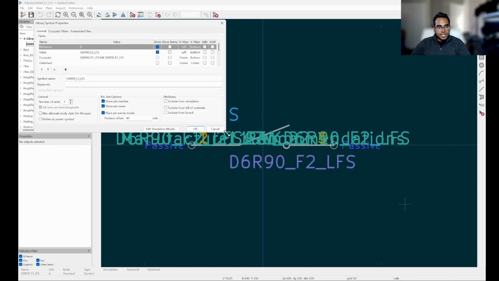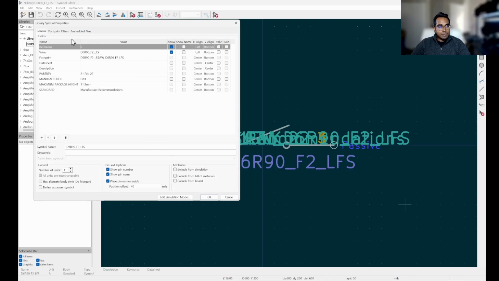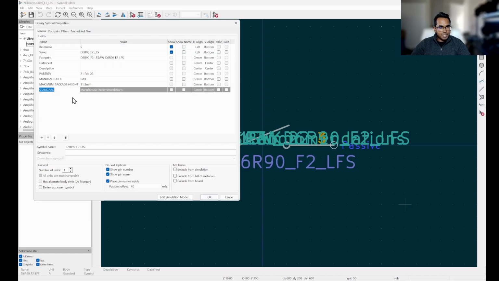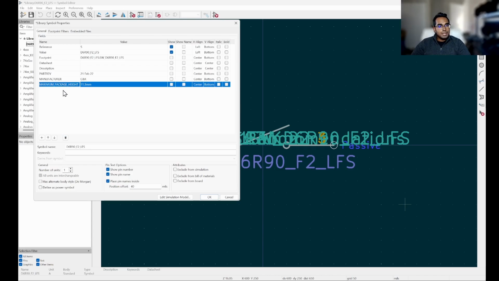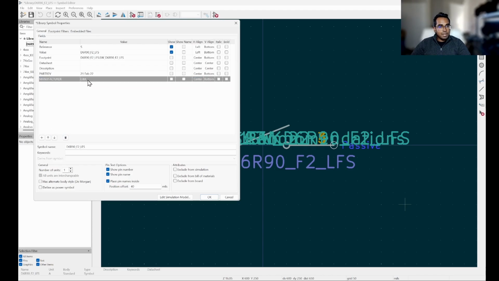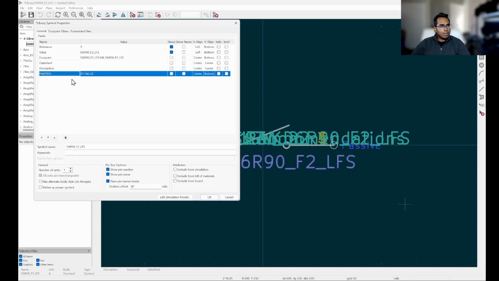And you'll see inside of the library symbol properties menu that appears, we have a bunch of different fields that we don't actually care about all that much. We don't care about the standard, so I'll click on that row and click on delete. I'll delete the minimum package height row. I'll delete the manufacturer because only one manufacturer makes a part with this part number. And I don't really care what the part revision date was, so I'll delete that one too.